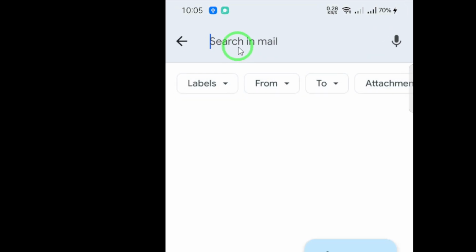This is where you can type in keywords or phrases to filter through your emails. The search functionality in Gmail is powerful, allowing you to quickly locate what you need without scrolling through countless messages.